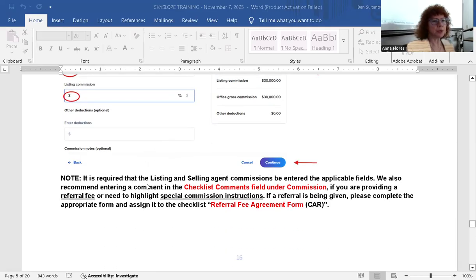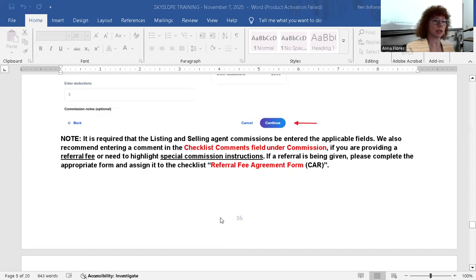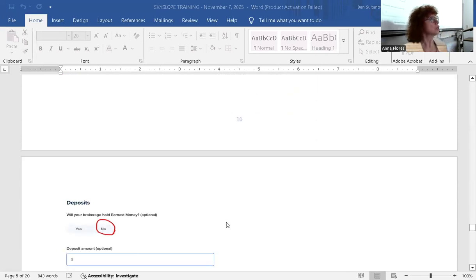Okay, note, it is required that the listing and selling agent commissions be entered in the applicable fields. We also recommend entering a comment in the checklist comment field under commission if you are providing a referral fee or need to highlight special commission instructions. If a referral is being given, please complete the appropriate form and assign it to the checklist, referral fee agreement from CAR. Okay, so what I'm saying is under the checklist, you have a section that's called comments.